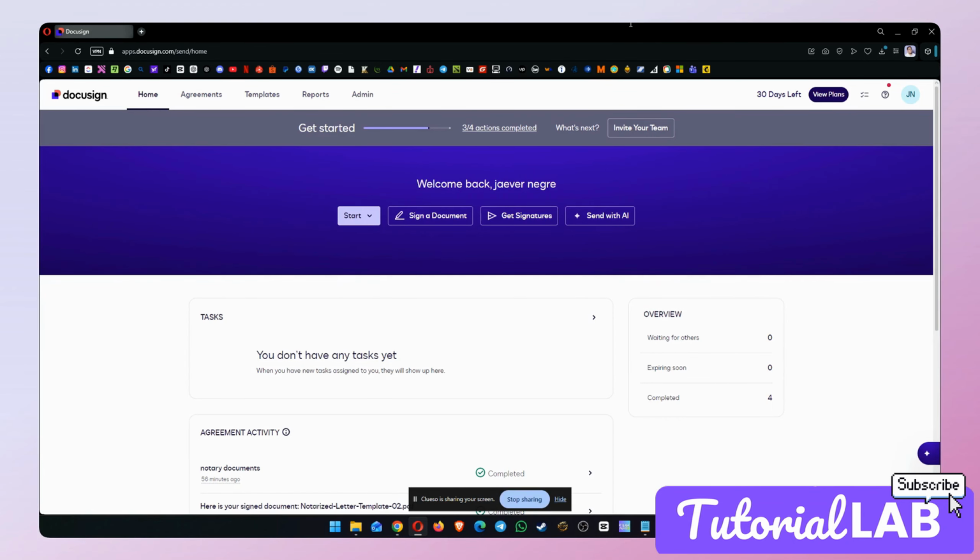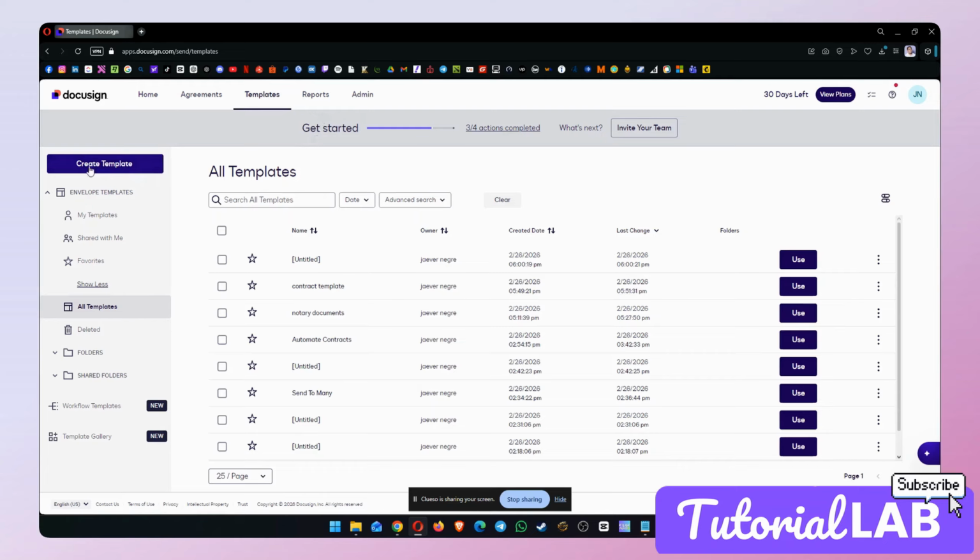Uploading a template lets us save time by reusing documents for future agreements. Let's start on the Docusign dashboard. We go to Templates. You can find templates in the upper left part of the page. Just click this. Now click Show Create Template.